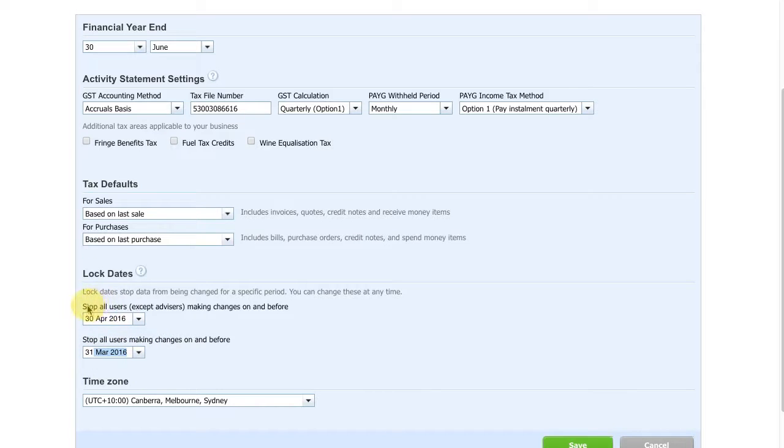For the other one, you've got stopping all users except advisors. So me as an advisor, I still want to be able to change things in April, but I don't want anyone else to be able to do that. Really only me and anyone with an advisor user level. All right, so that's how those two things work practically and how you might use it.